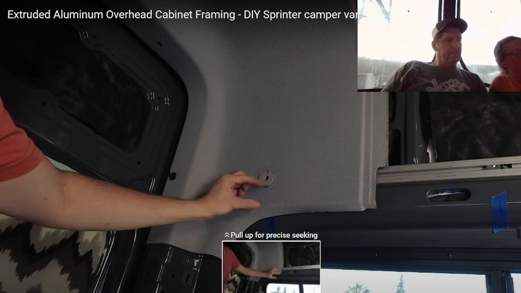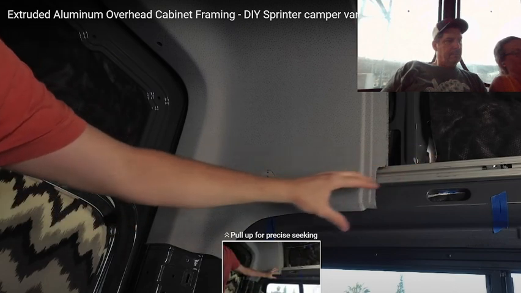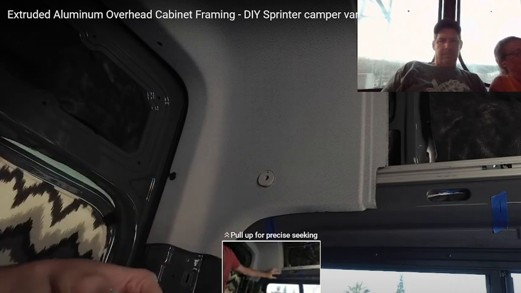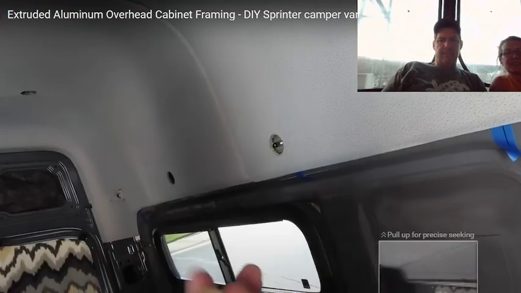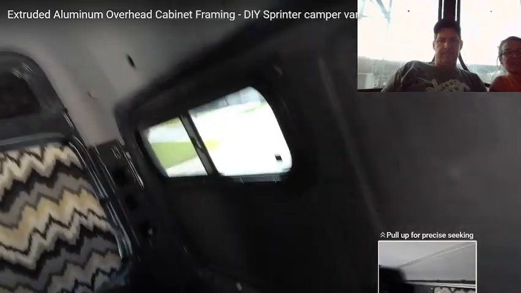Shayna's rage quitting over here. Oh no, Shayna. The angle bracket goes on the outside of the headliner, to the aluminum. I can come up with a solution for our bus to accommodate these 5/16 plus nuts.